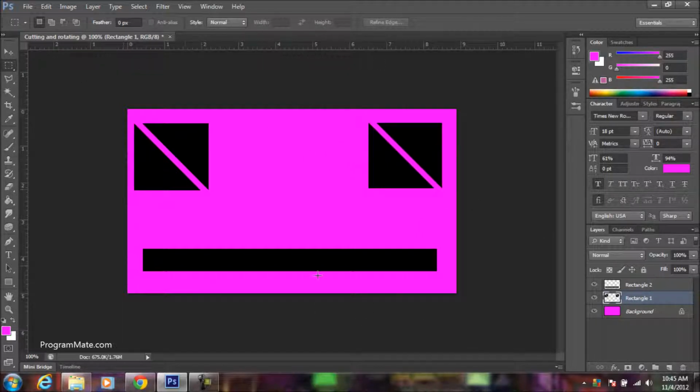I just wanted to introduce the Polygonal Lasso tool. You're probably not going to use this very much, but it's for more accuracy, and if you have a weird shape that you want to work with. But I just wanted to introduce this once again.